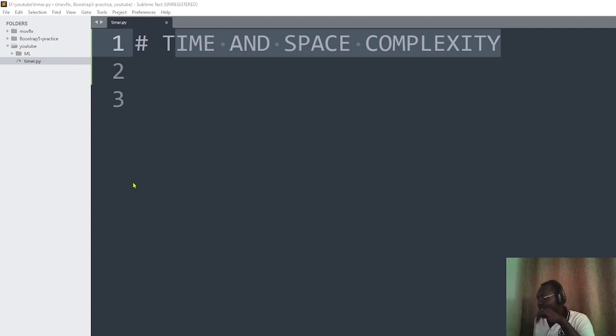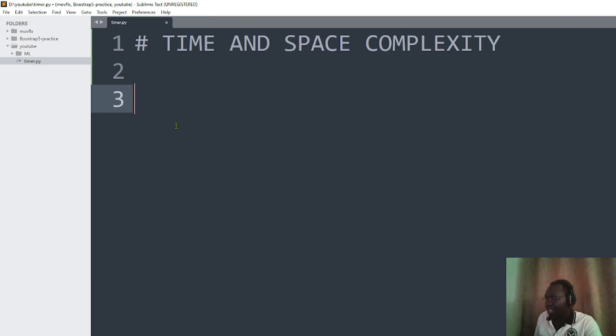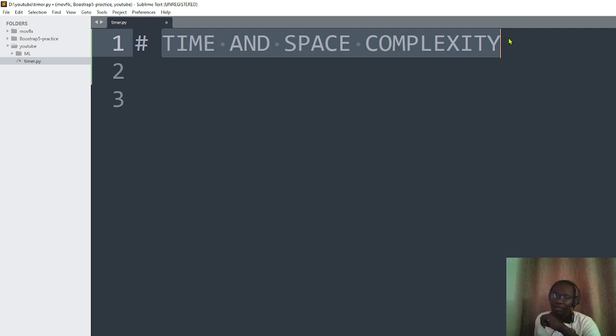So in this video, I'm going to explain time and space complexity as used in algorithms, determining the efficiencies of algorithms. Time complexity and space complexity are used to determine how efficient an algorithm is. Time complexity says how much time it takes for the algorithm to run. Space complexity says how much space is needed to run the algorithm, depending on the input that is given.